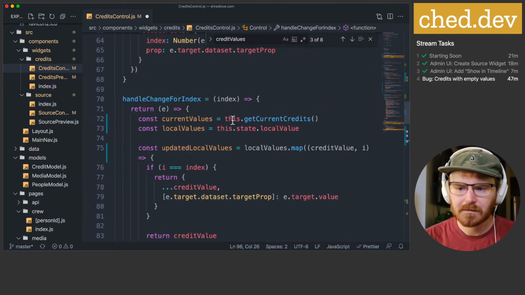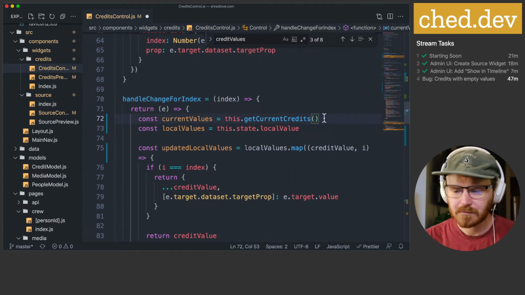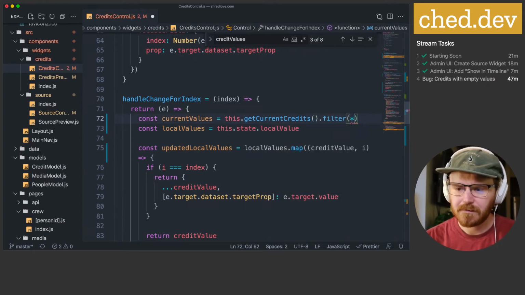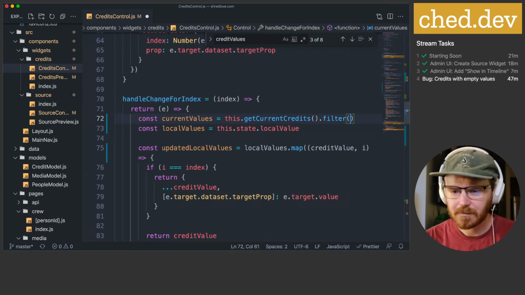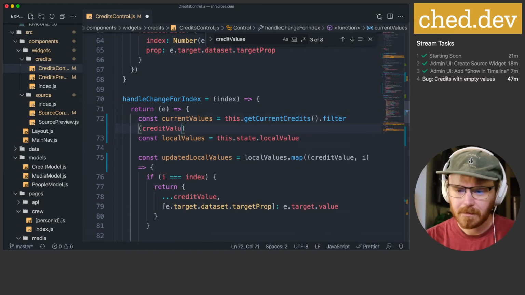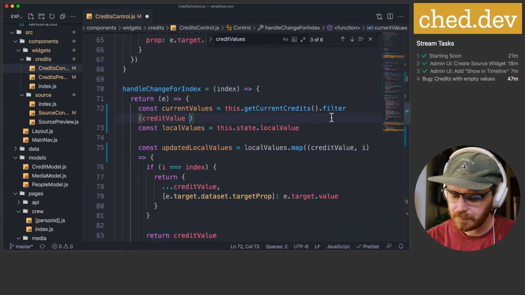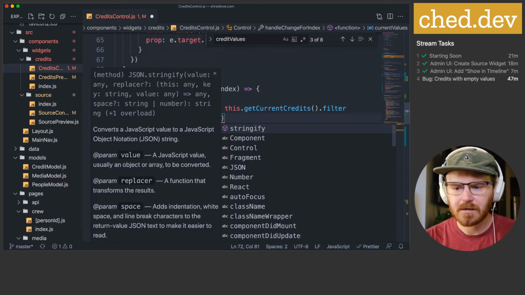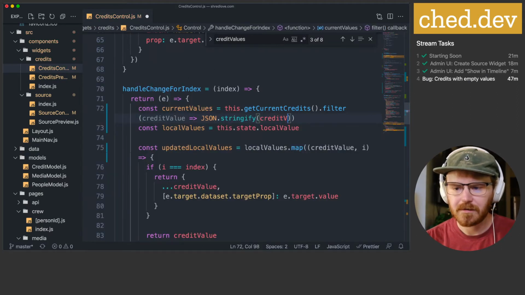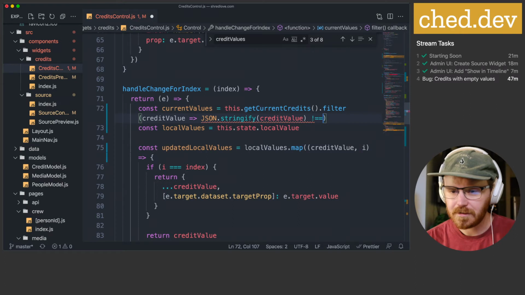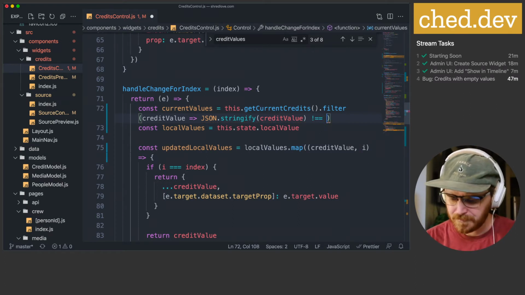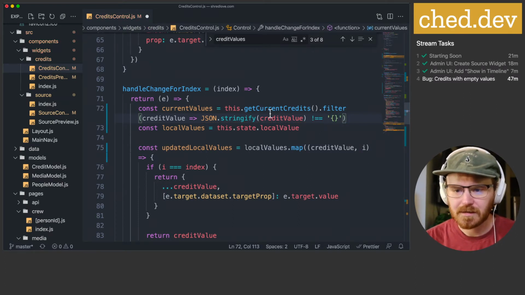Current values. I do want to filter this one down to JSON.stringify credit value does not equal an empty object. I want to see all the real current values.